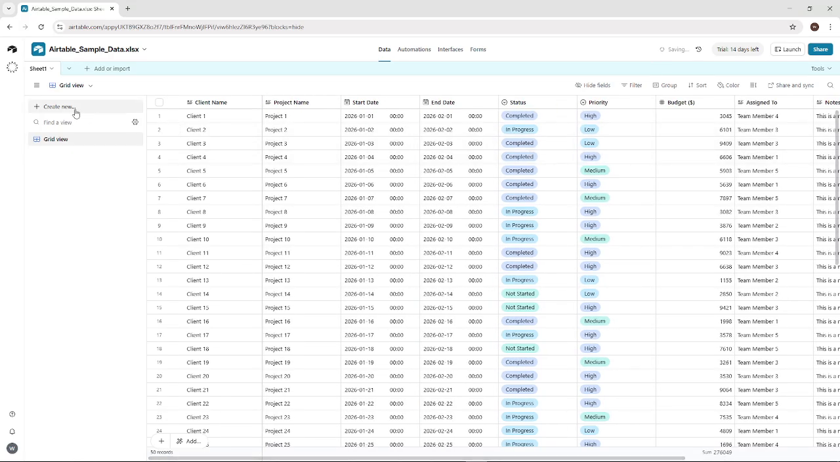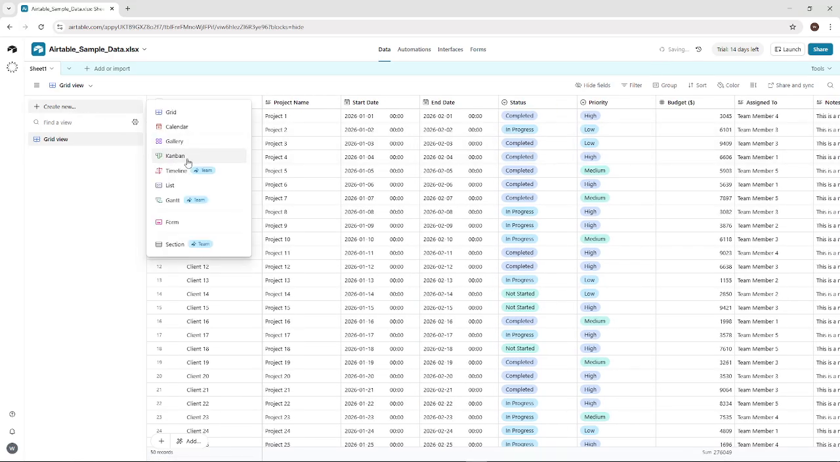Create views to focus your work. Use grid for a familiar spreadsheet feel, Kanban for status tracking, calendar for date-driven schedules, and gallery for visual records. Add filters, sorts, and groups to keep each view purposeful.